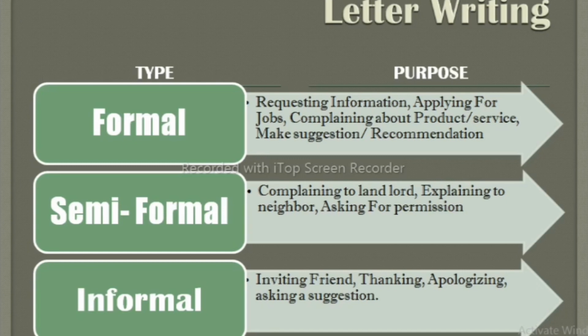On the other hand, you write a semi-formal letter to complain to a landlord, explain something to your neighbor, or ask for permission. And you write an informal letter to invite someone you know very well, thank your friend, apologize, or ask for advice or any kind of suggestion, right? Read lots of sample questions and decide whether the question requires a formal, semi-formal or informal response, right? This will help you to choose the right language, style or tone for your letter.